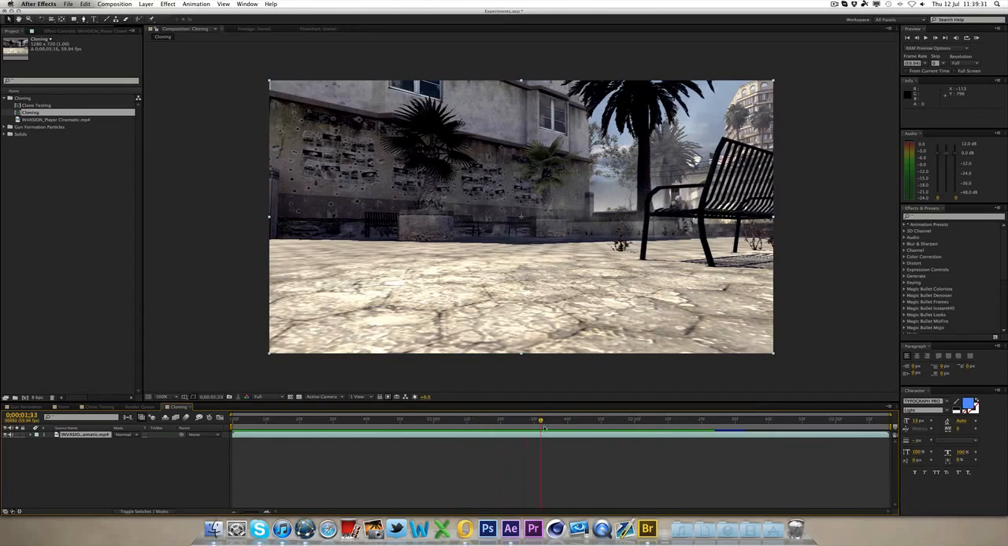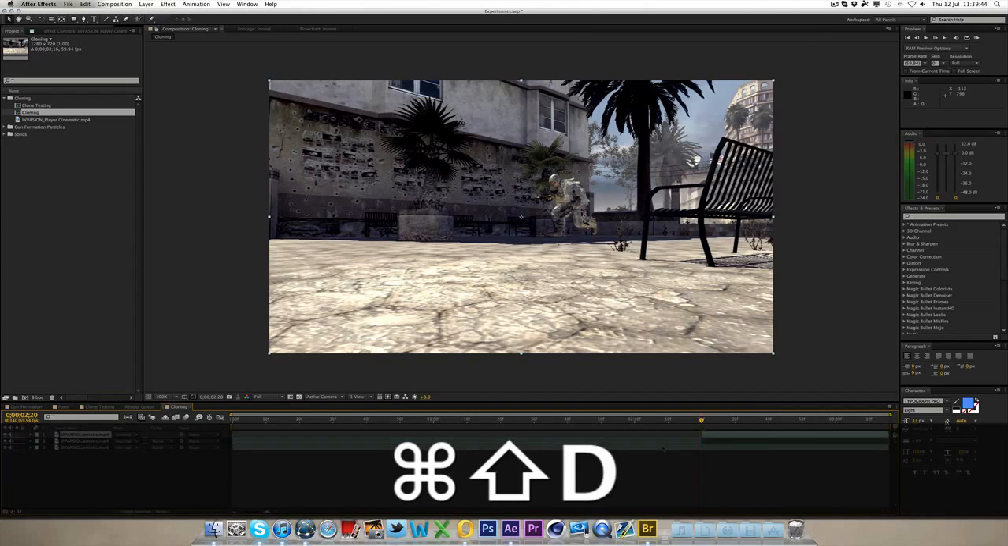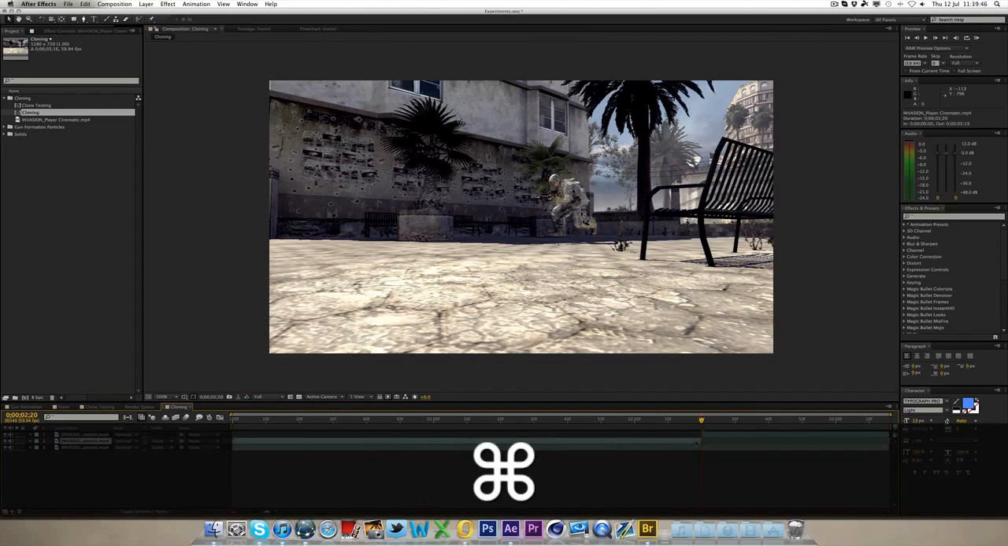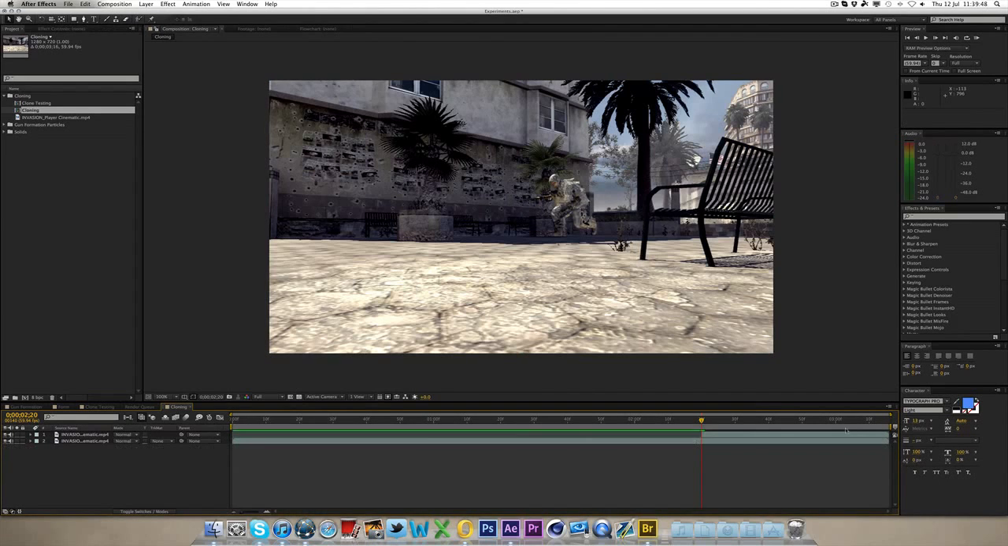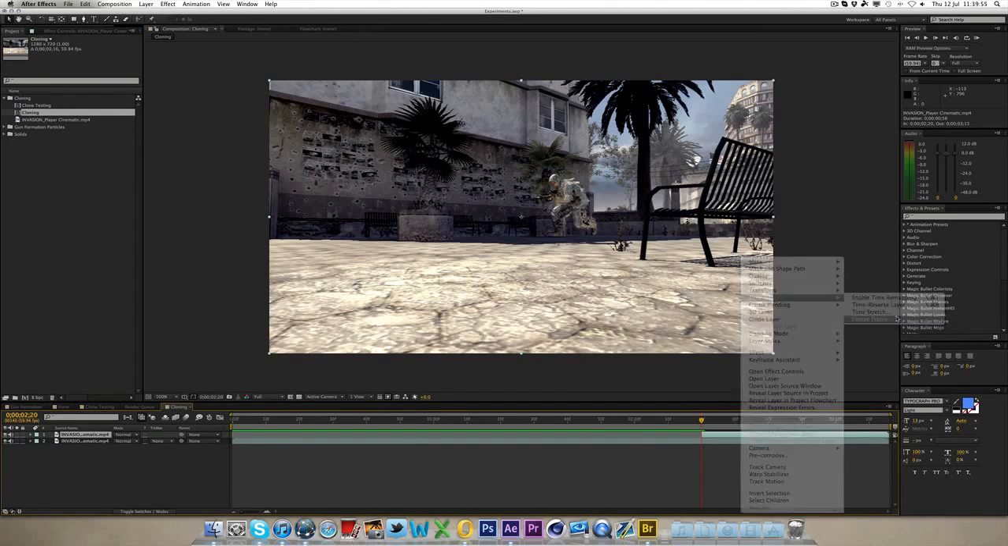So basically, what you want to do is go through the cinematic to where you want the first one to appear. So I want roughly here. I'm going to press Command D to duplicate it, then I'm going to press Shift Command D to split the layer, and I'm just going to delete the previous one. So now we've got a layer that starts there. We're now going to right click it, go to time, freeze frame.